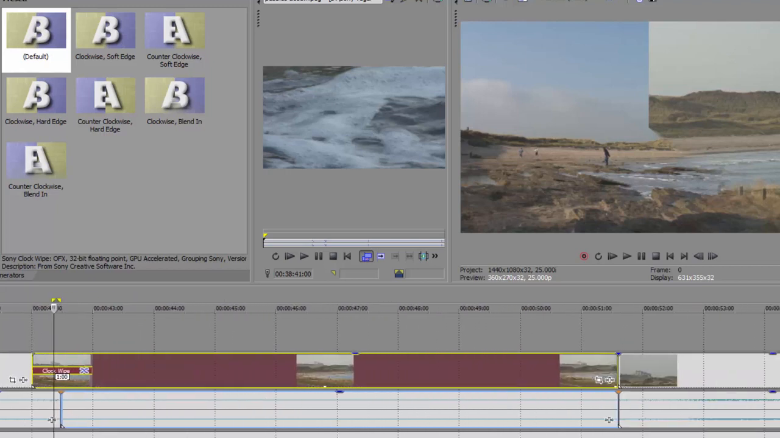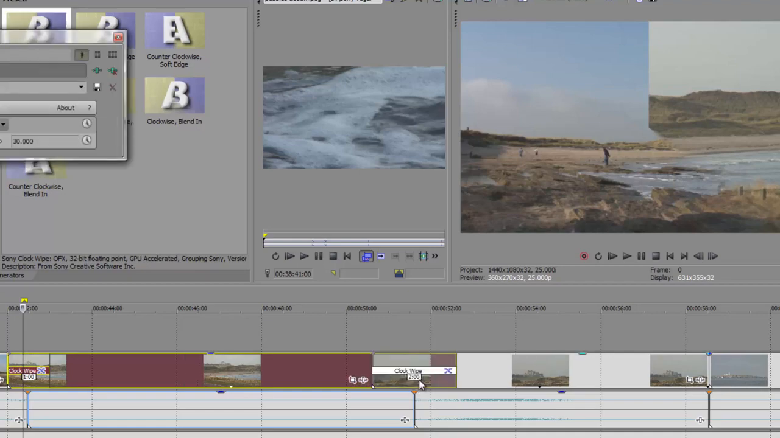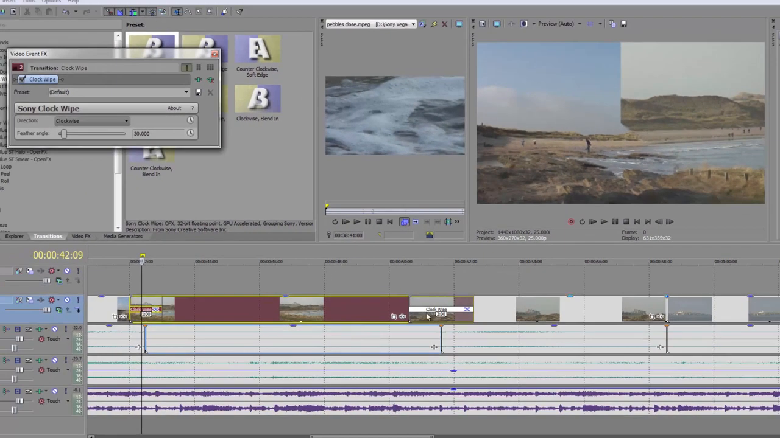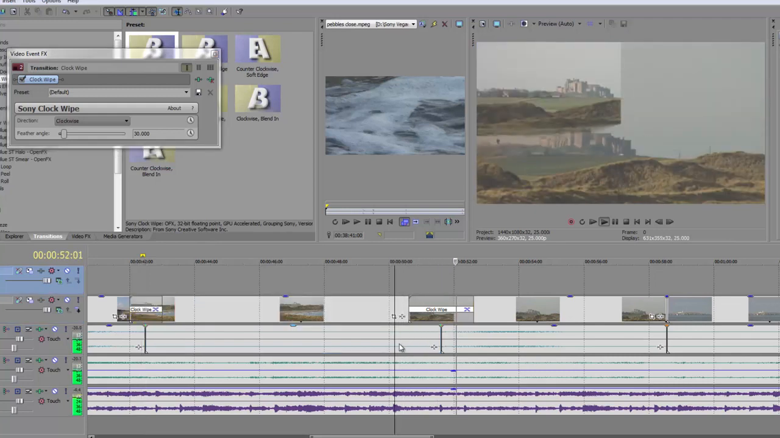So what I'm going to do is find another transition. Here's another transition here. That's a jump cut at the moment, and I'm going to apply the same clock wipe and drop it over there, get the little plus sign and let go, and notice it is 2 seconds long. It's exactly the same transition. I can change the settings if I want, but it's 2 seconds long because I changed it in my preferences. And now we can have a look.